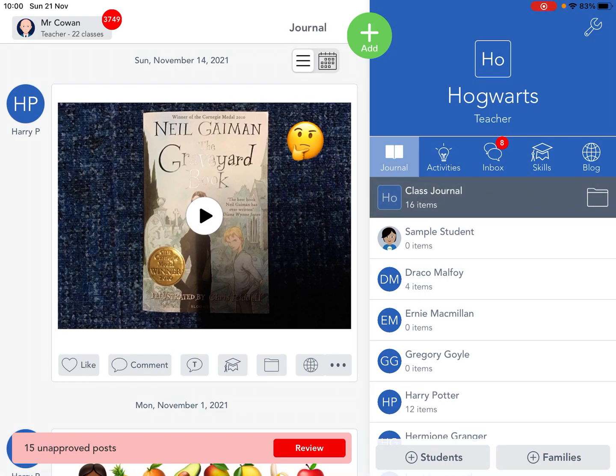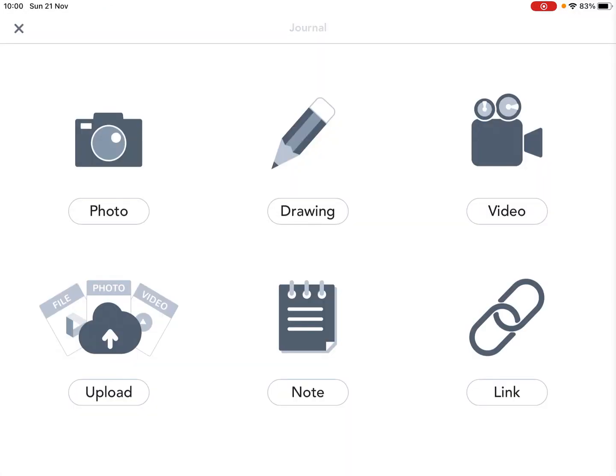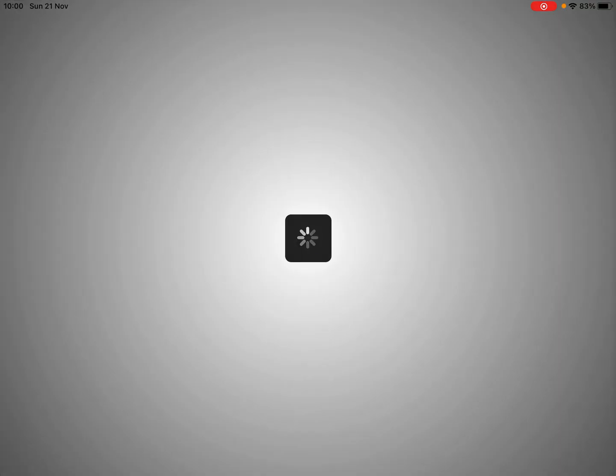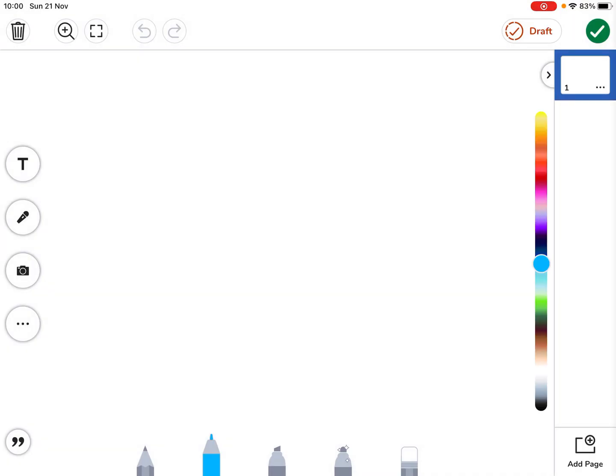Today we are going to draw a picture of ourselves and then talk about ourselves on Seesaw. So if we press the green add button, and we're going to draw a picture today, so we choose the drawing pencil, and then you can draw a picture of yourself. You might want to just draw your face, or you could draw yourself doing something that you enjoy.